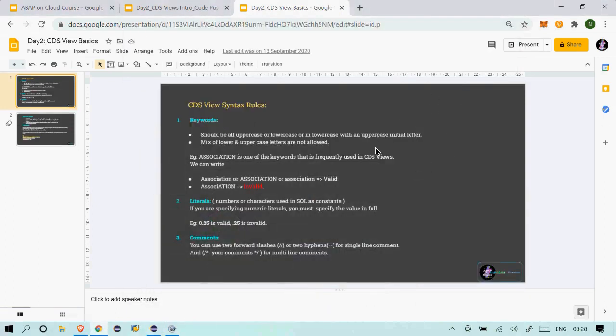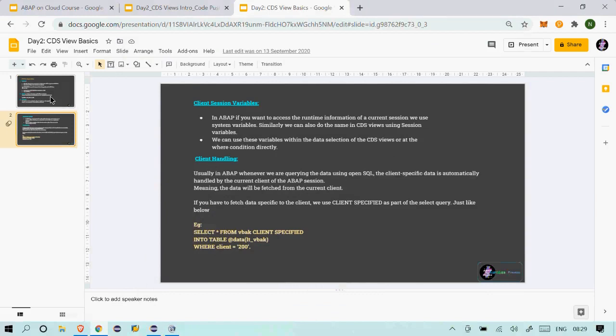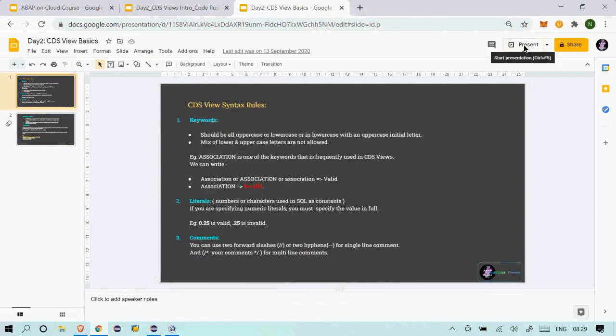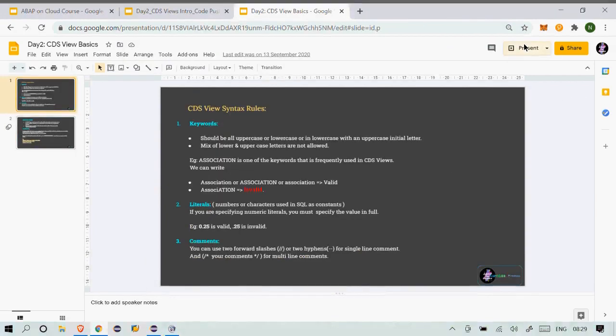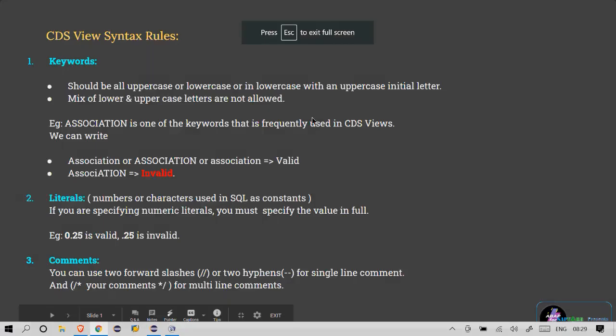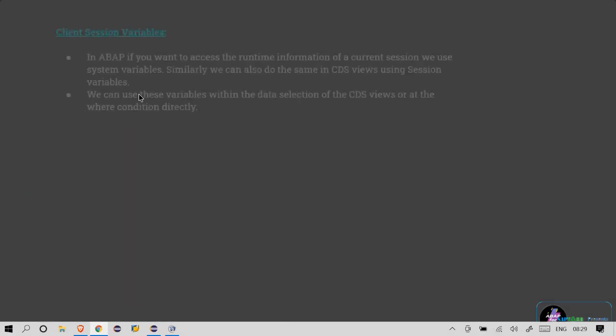First we'll learn about the basics. What are the syntax rules? How do we need to write the query? And we'll see some examples based on it as well. Why are we discussing this? Because CDS views are the main component of the ABAP RESTful programming model. Not just the ABAP RESTful programming model: if you want to develop applications in S/4HANA, this is compulsory. So first have a look at the keywords.